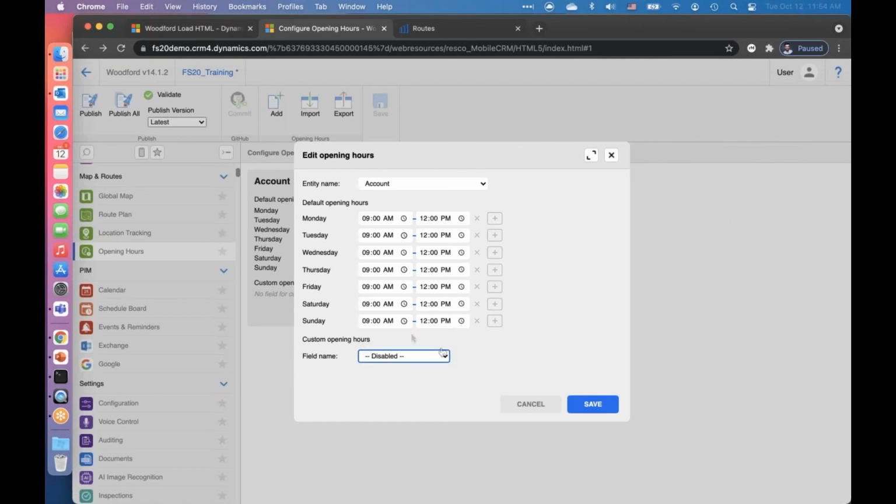Perfect, Lukasz. Thank you. And I hope you can still see the screen. I found it as Lukasz was describing it. So if you have custom opening hours, there's that field that you can mark here, and it will take into consideration the particular opening hours. Perfect. Thank you, Lukasz.